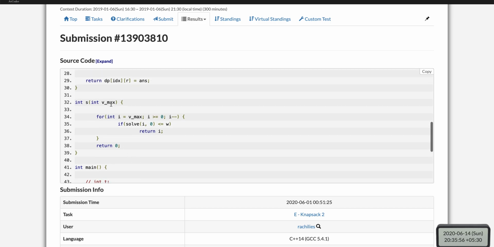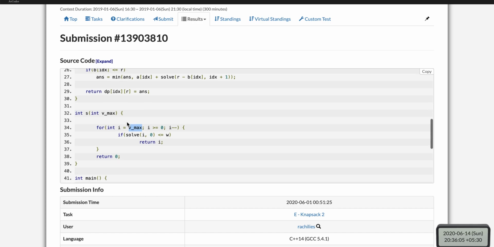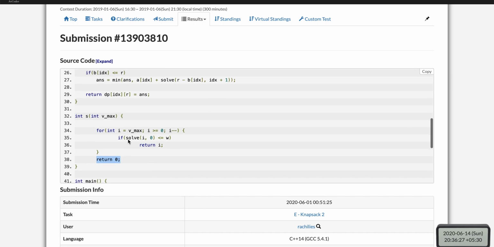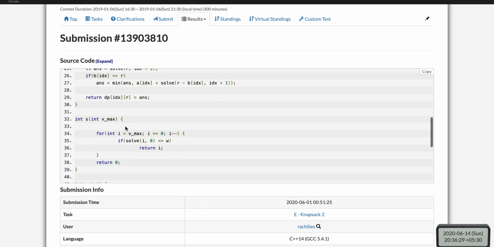Then I'm trying to call the maximum amount of sum that we can get by using this function, and I'm iterating from Vmax till 0 and checking if any value within this range Vmax to 0 is below the weight of the capacity. That means if at any moment we have seen a certain amount of value that we can gain within the capacity, then we can simply return that value. Otherwise, in the end we will return 0.